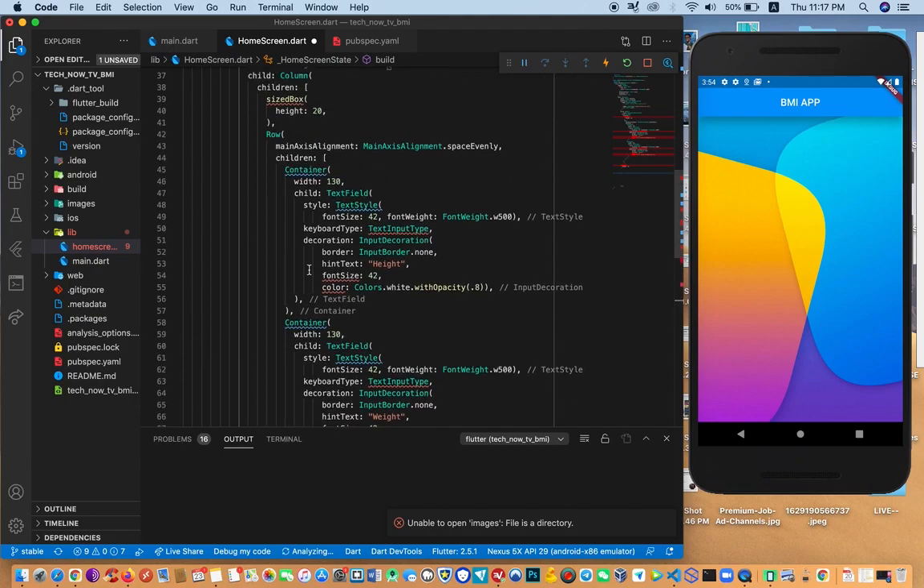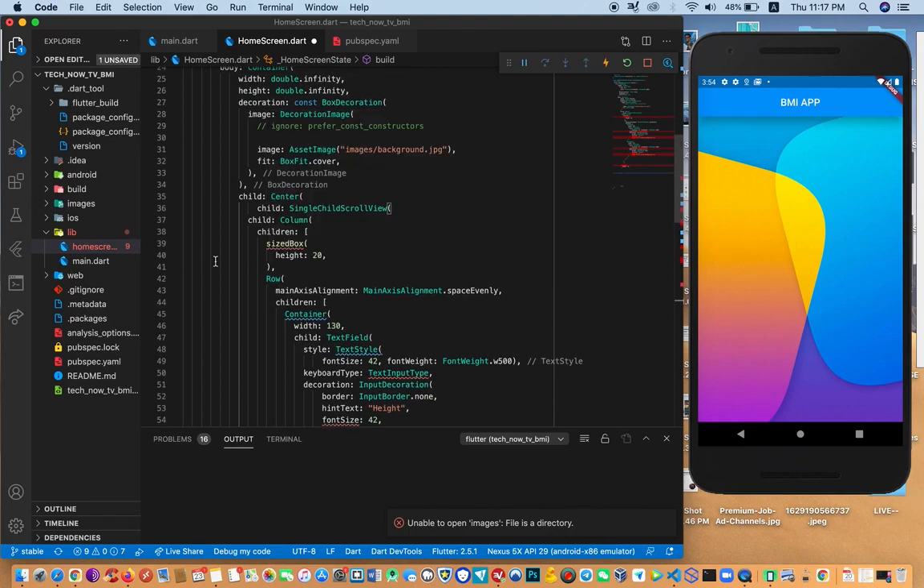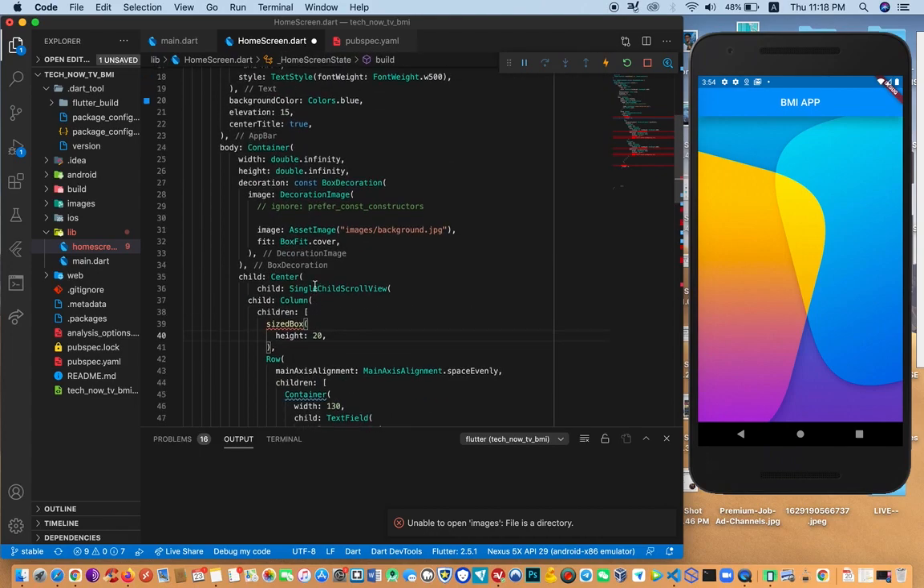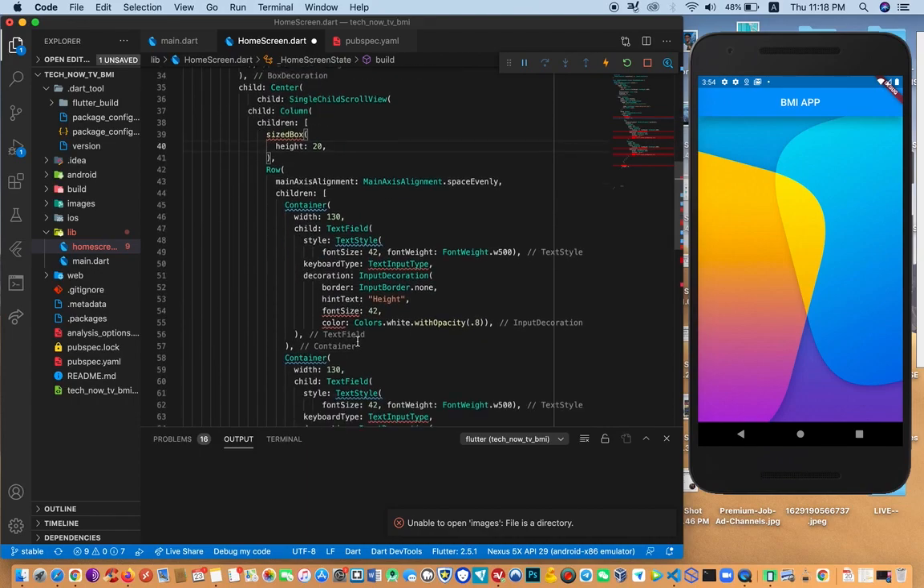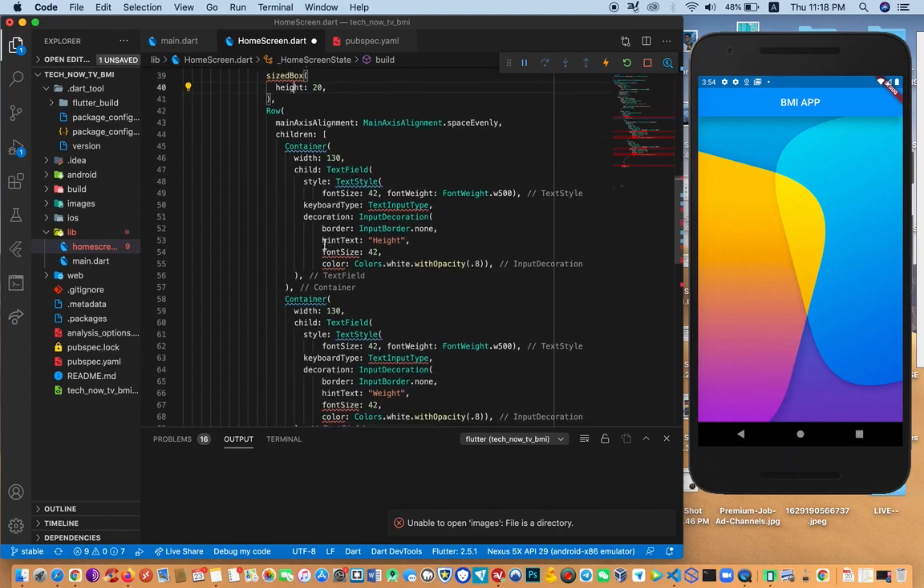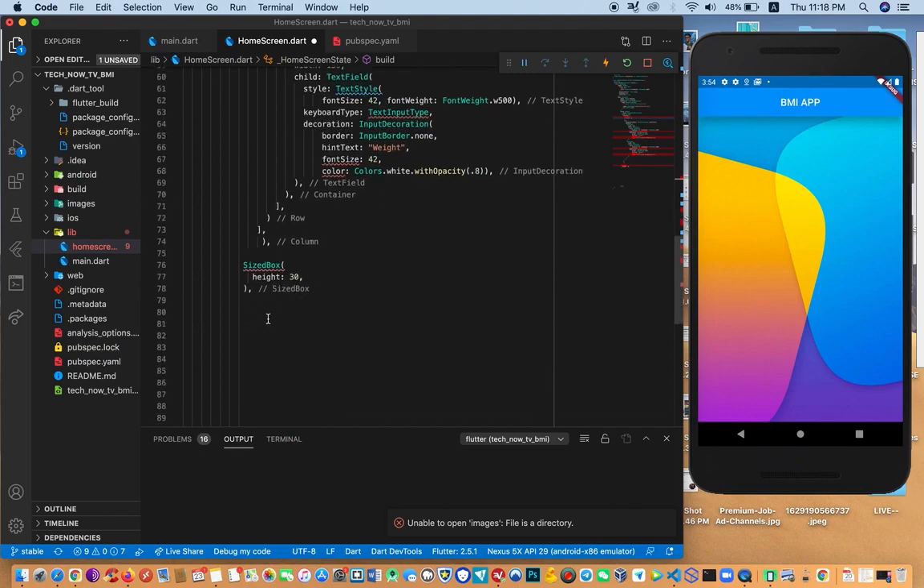Now, since we have the two input fields here residing in the row, and then we have this in the center, and then we have another size box here that differentiates from this, and then we have this second input field. Then after that we have the size here. Okay, perfect. So now what we're going to look at is a tap event to actually help us do the calculation for the BMI application.